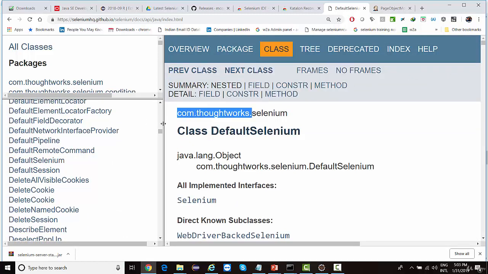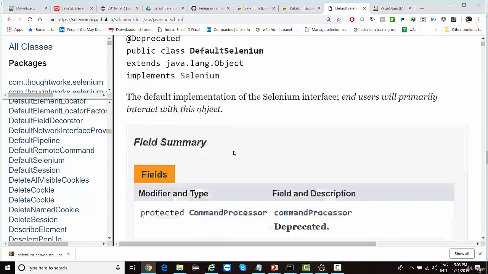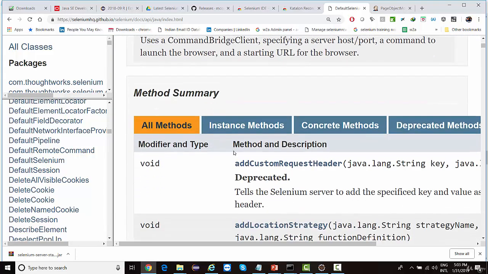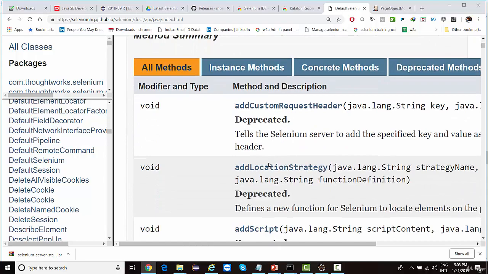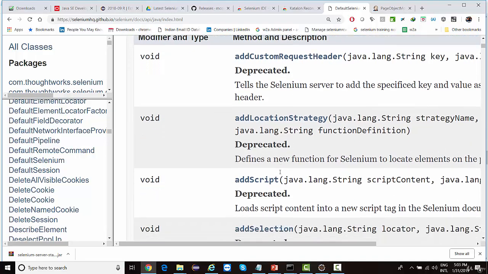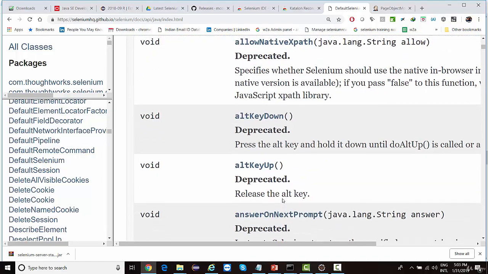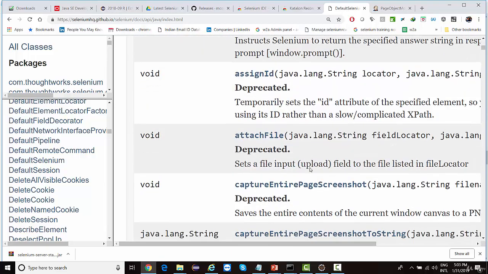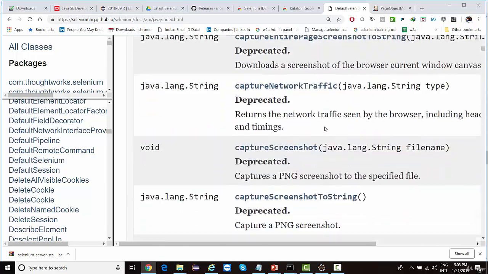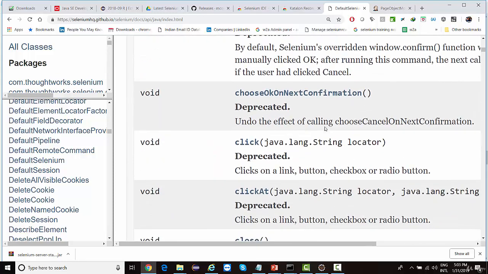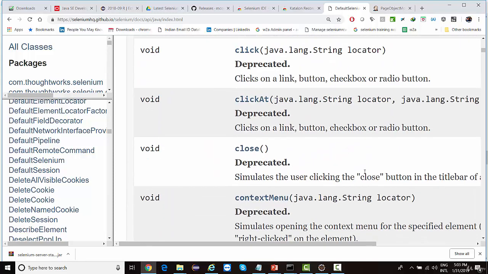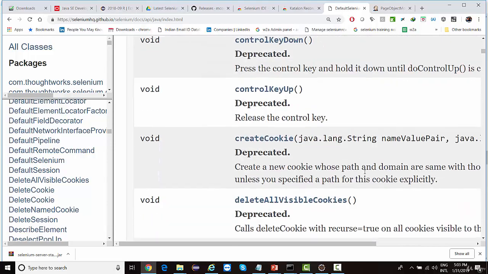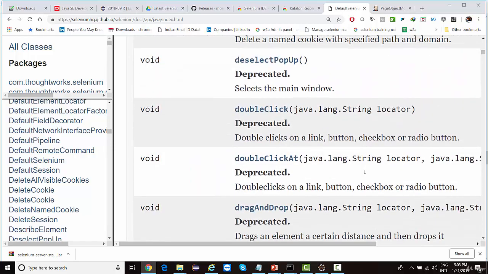Right? If you go down, you'll see a method summary. You can see all methods are shown as deprecated. Right? This is the entire method summary. This is the first method. If you go down, you'll find straightforward methods: attaching a file, capturing a screenshot, clicking on a link, button, radio button. So you can call any of these methods and you can perform that particular action on the page.